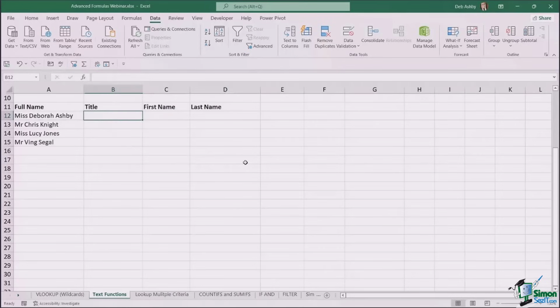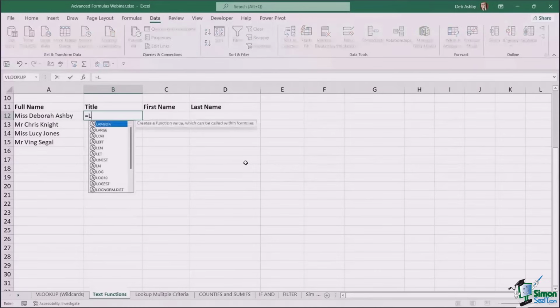Now, what I could do here is, if I want to extract the title from column A, I could think about maybe using text functions. And you may have used these before. Common ones are things like left, right, and mid. All three of those functions allow you to extract text from the left-hand side of a cell, from the middle of the cell, or from the right of a cell. So if I want to extract for this first one the word Miss, I'd want to extract it from the left-hand side of the cell. So I'd use the left function.